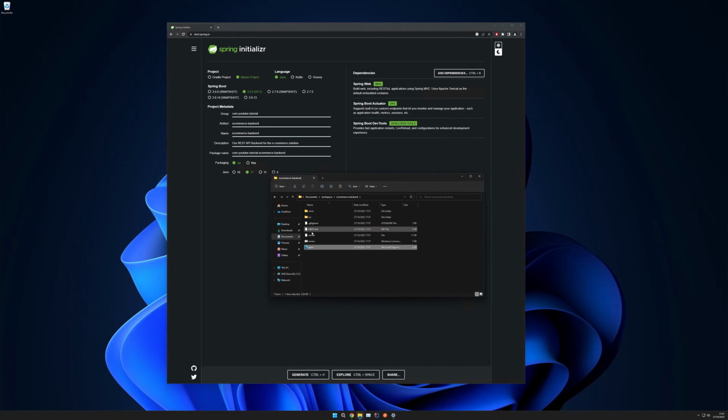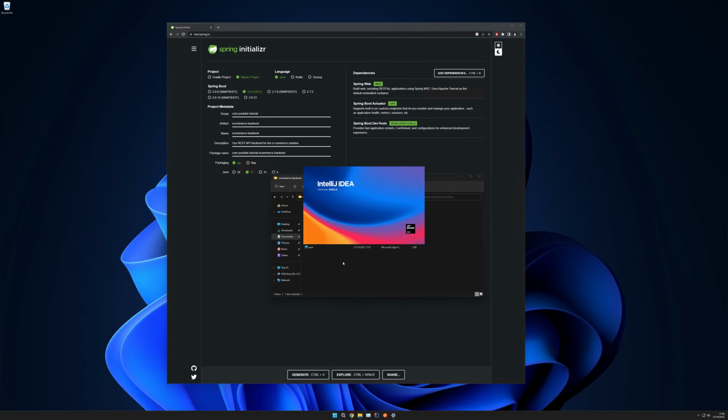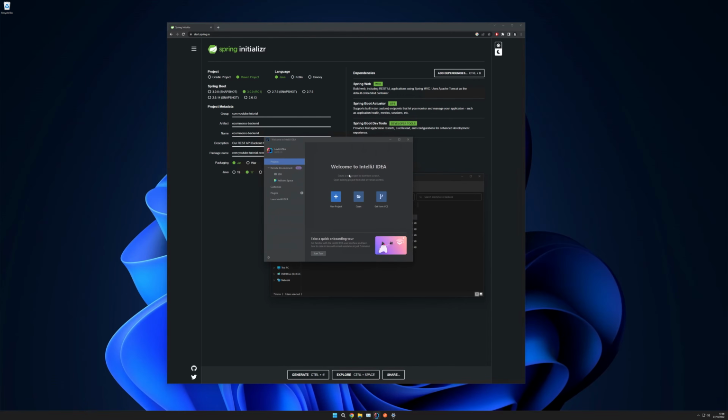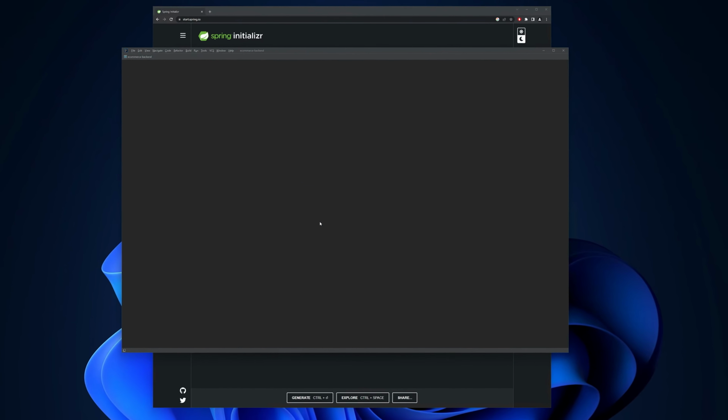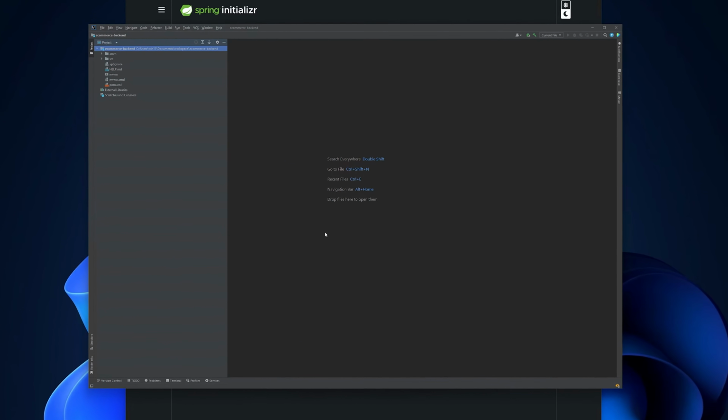My POM XML, the Maven building tool that they ship with it, so you don't have to install it manually, and my source directory with all the code. So let's go into IntelliJ, and as that loads it's going to give us our little welcome window here, and we want to open up the workspace. So workspace, e-commerce backend, and that's the one we want to select. Let's hit OK on that, and we're going to trust the project, and it's going to load up and read our source code that was generated for us by the Spring website.